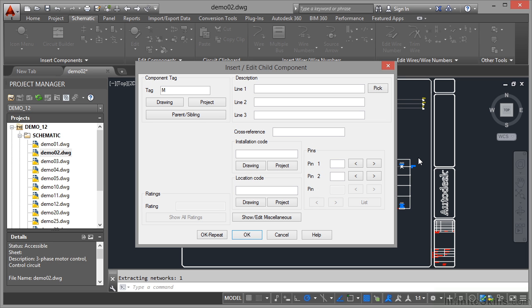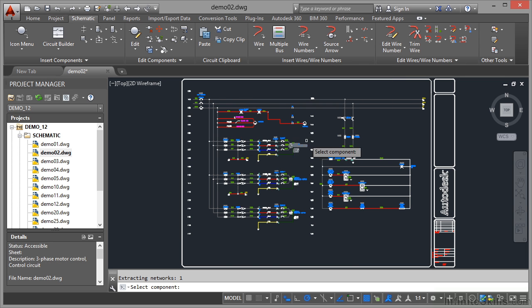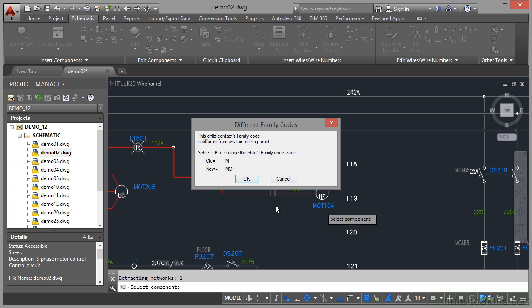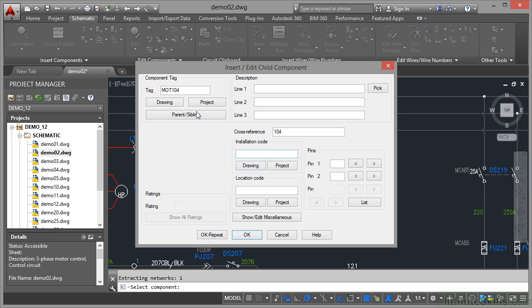Do we want to insert or edit the child component? Well, of course we do. We want to point out where the parent component is. So I go to Parent Sibling here, and then I zoom in. I'm just going to pan a bit here as well. And I'm going to select the MOT104. The child's contact family code is different from what is on the parent, and it is. Because I've gone for a motor contact, it's just an M, whereas the MOT comes from the motor. Now, I want it to be the new one, the MOT, so I click on OK, and you'll see now that the tag is now MOT104, the same as the motor.